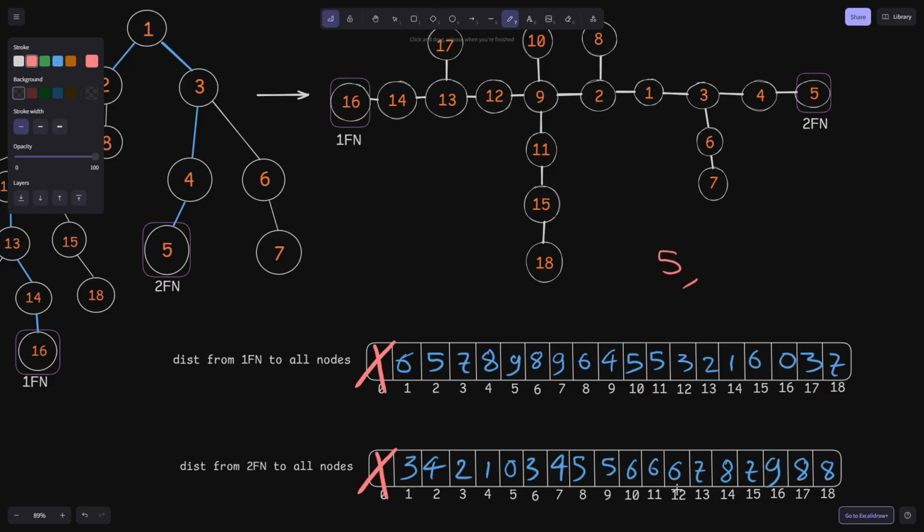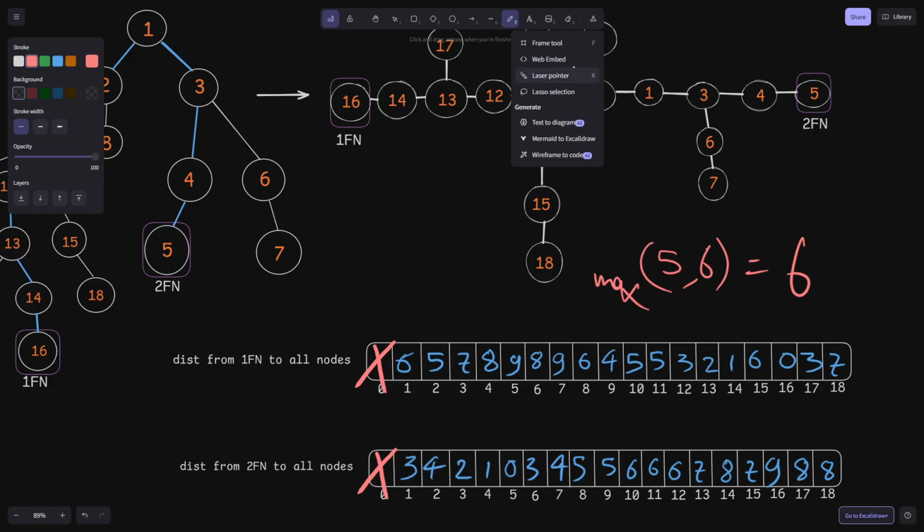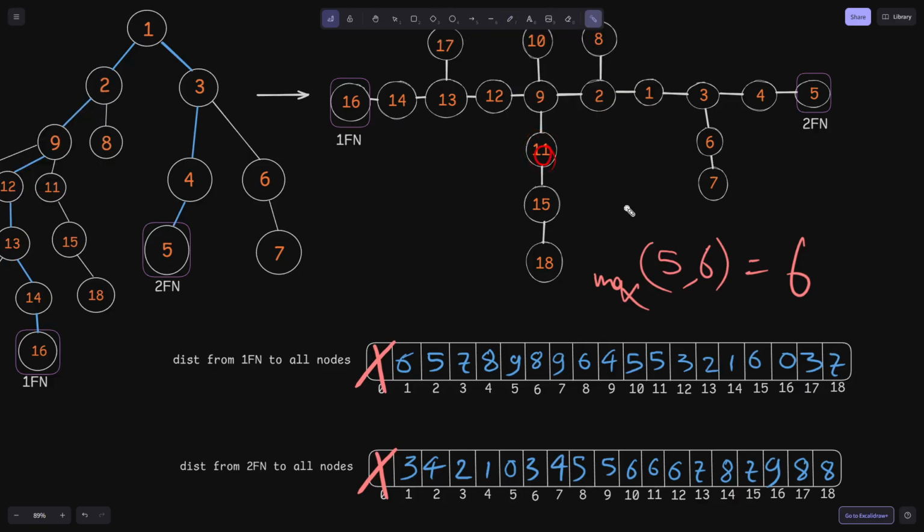So if you look in this array, then for the 11th index it is equal to 6. So it means that the distance between the second farthest node and this 11 is 6. If you just take the maximum of it, then it will be equal to 6. So I can say that the farthest distance that I can travel if I start from this 11th node will be equal to 6. So 1, 2, 3, 4, 5, 6. And you can try on your own and you will realize that this is the maximum distance that you can travel in this tree if you start from this 11th node.